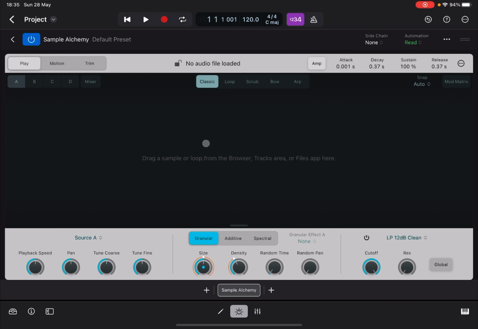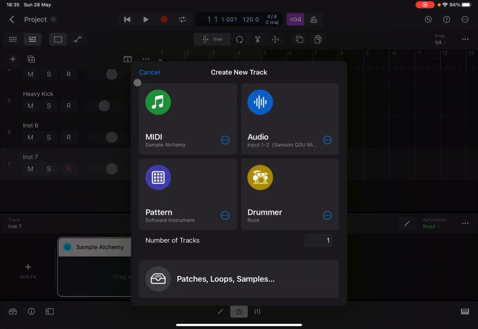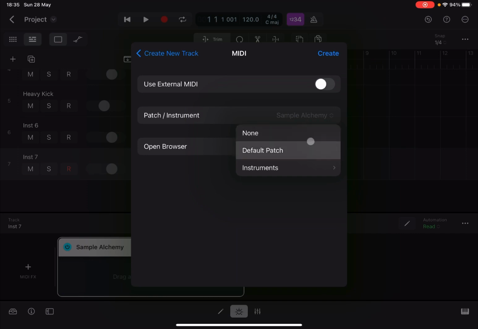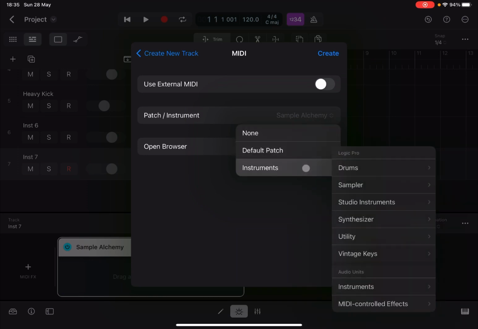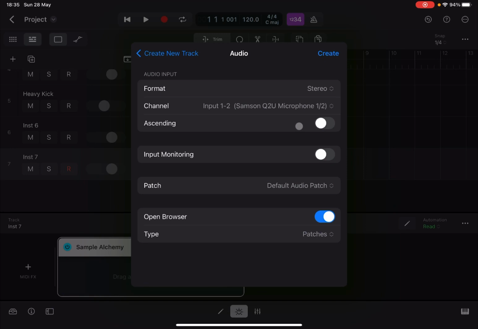Okay, so really nice. Let's go back again to adding tracks. Of course, we covered enough in terms of instrument here, so I'm not going to continue. But let's see what it means creating an audio track. So let's go to audio track. You can change the format here to mono and stereo, the channel, depending on the interface you have, if you wanted to have it ascending or no.